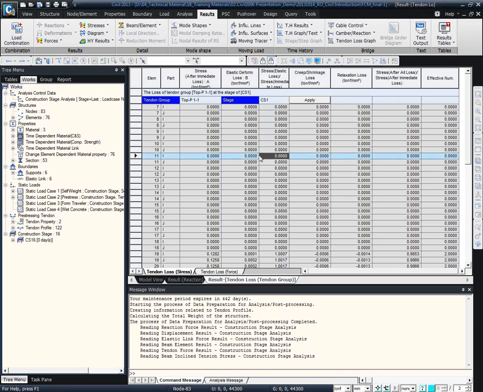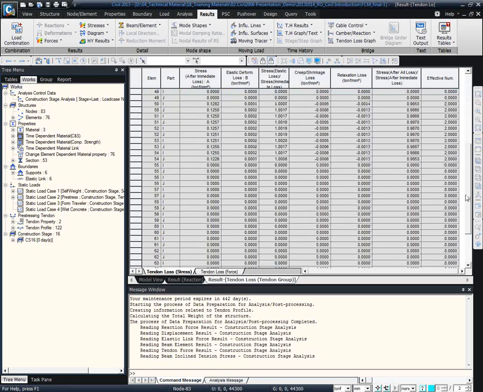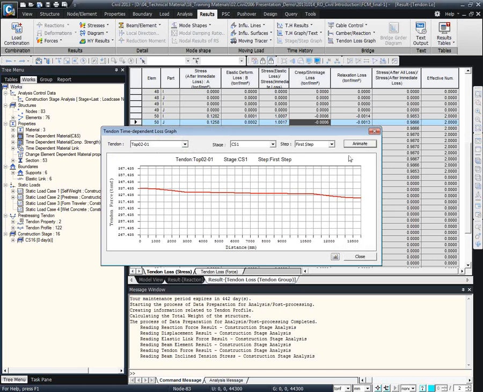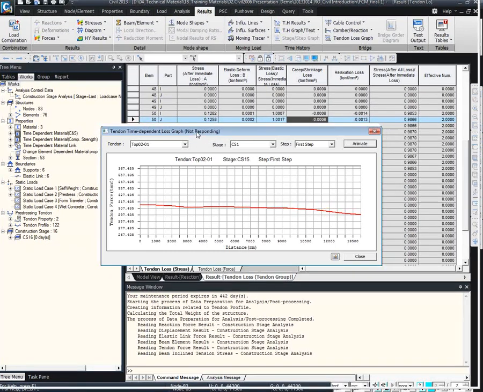So if we check the tendon loss table, we can select the desired tendon from here and then select the desired stage, and then we can see the values. We can even check the tendon loss graph with the changes of the construction stage. We can see these effective tendon forces.